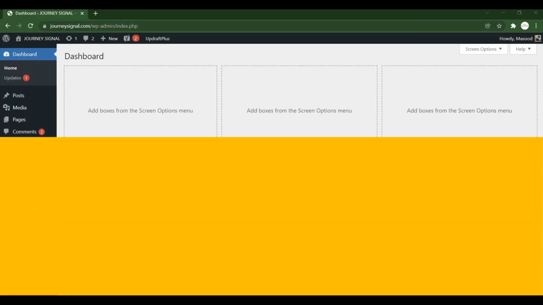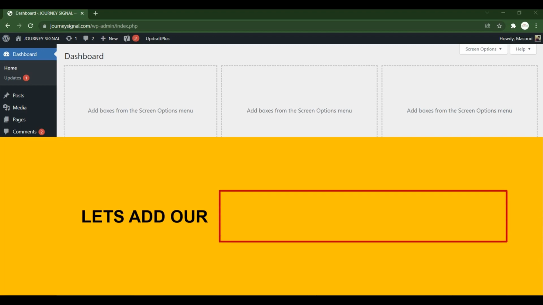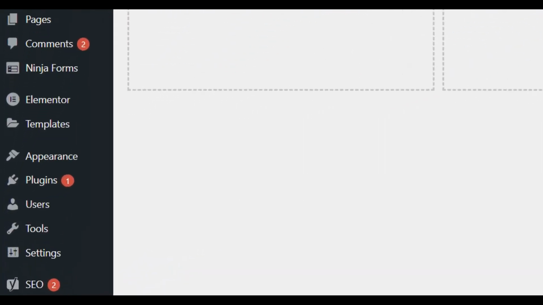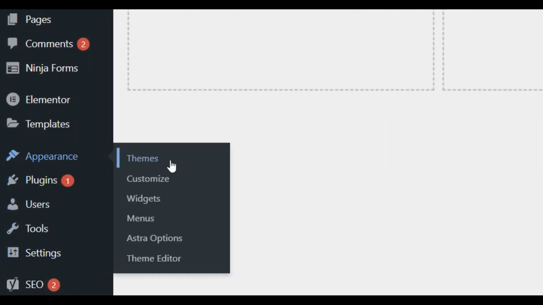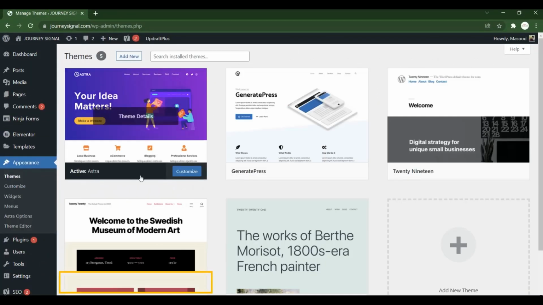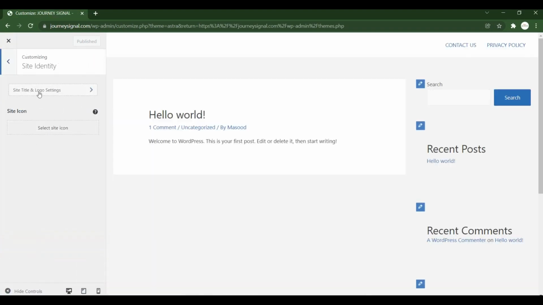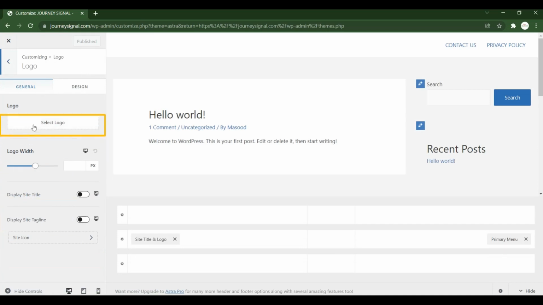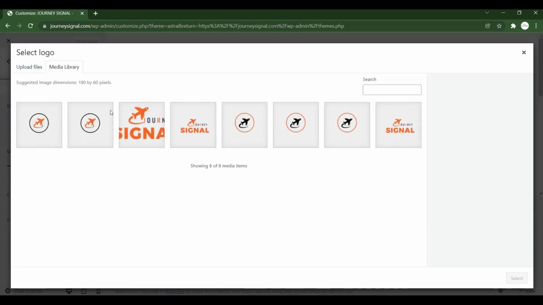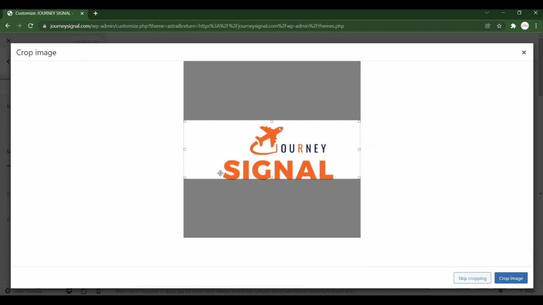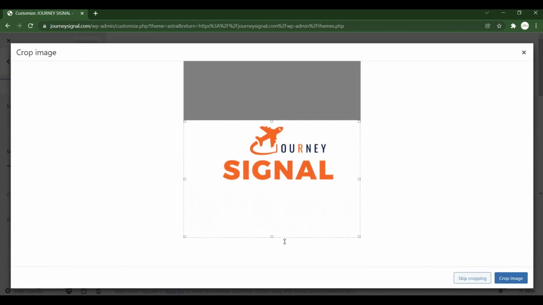Now it's time to add our site logo and site icon. How to add our site logo and icon? Very simple. You can go to appearance and go to your themes. In our case, we have selected Table. You can click customize. On the left side, you can find the option called site identity. You can click that, select your logo, upload your files, select the image, then crop it, based on your wish.